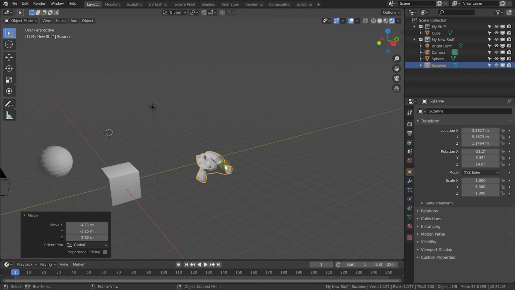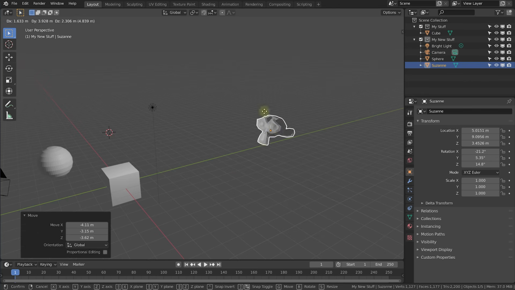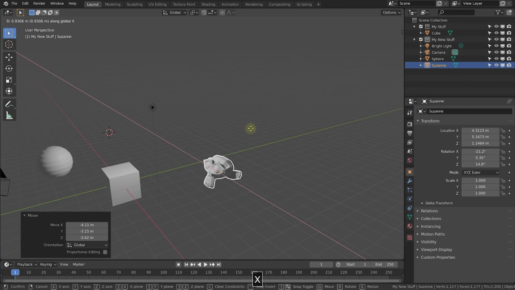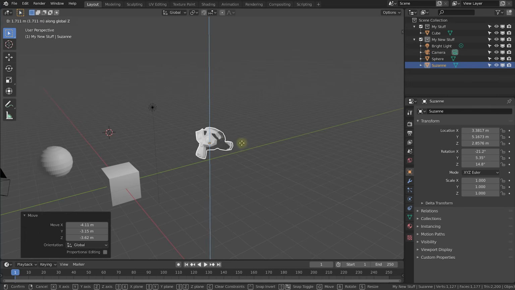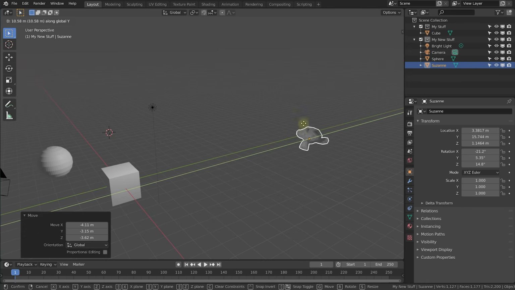If you want to move it specifically in the X, Y, or Z axis, press G to grab the monkey head, and then press X to constrain the movement to the X axis. Press Z for the Z axis, or Y for the Y axis.